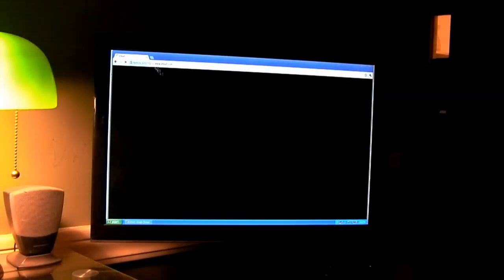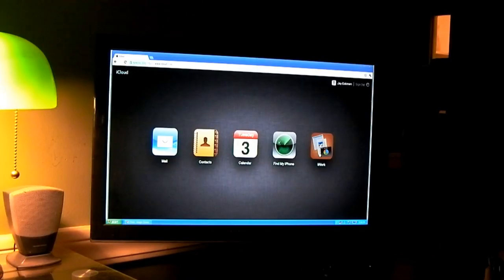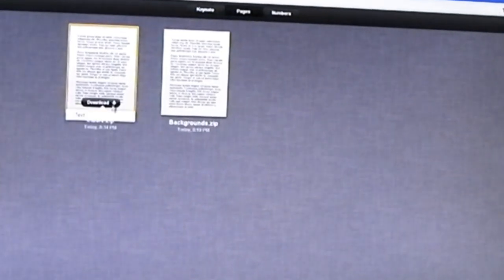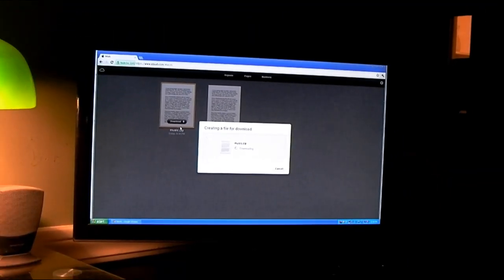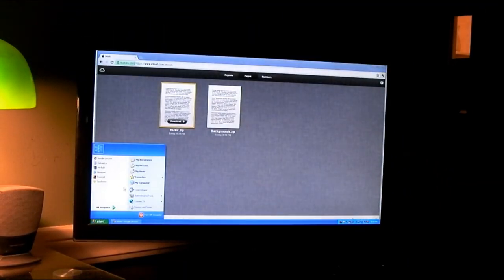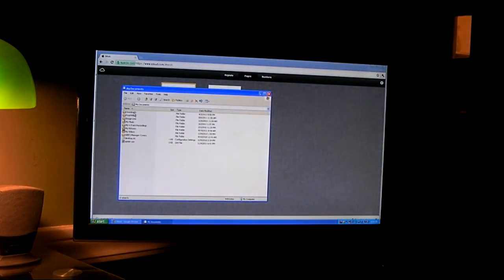Now, like I said, this works. You can go back into a Windows, any computer that has the internet. Go to iCloud.com. And you can download those to whatever PC you're on. So that's a good way to store them in the cloud. You only do get 5 gigabytes for free.